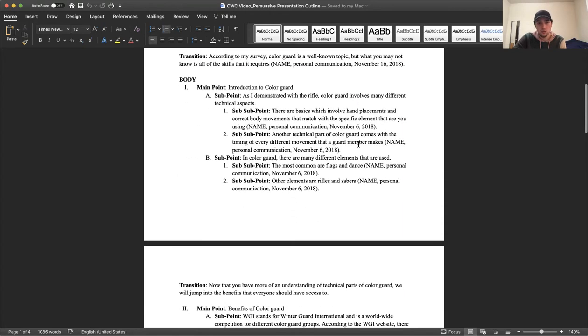And the next thing to look at within the outline is the transition. So your transitions will come between your introduction and your body, and then between each body section, and then between the last body section and the conclusion. And so within your transition, you will want to look forward and backward. So you want to look at what you just said and then what you're about to say.